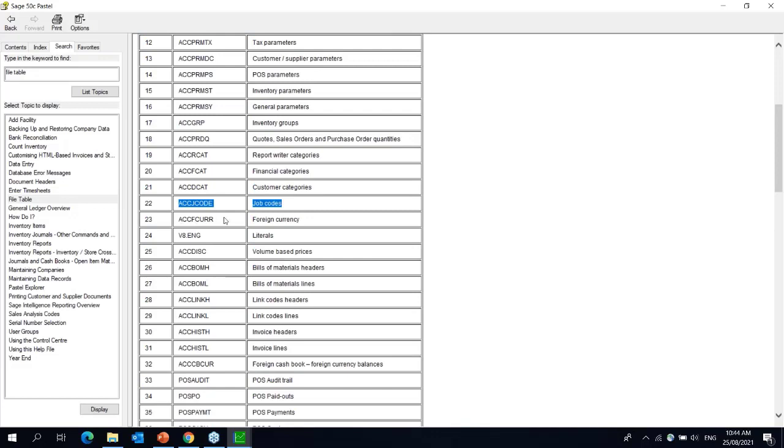Then guys, your ACCF code is your foreign currency. So if you're using partner and you're using multi-currency, this will contain your currency codes. So this is where your setup will show. It will show in your F currency. Again, not something that comes up as corrupt often because it doesn't contain the majority of the information.